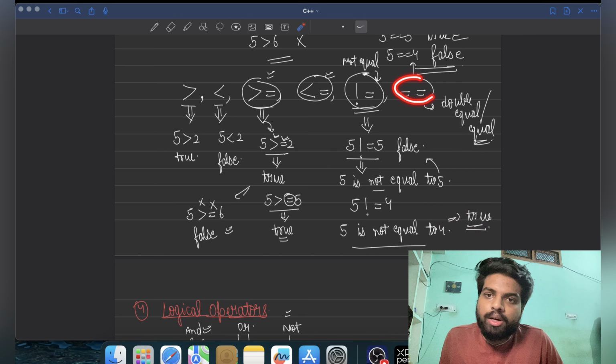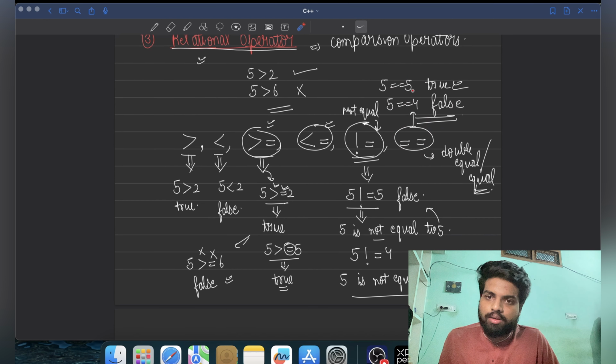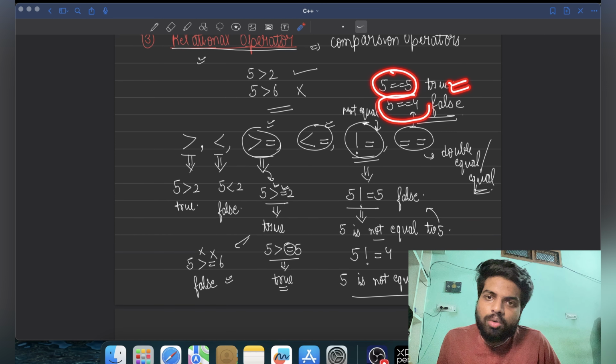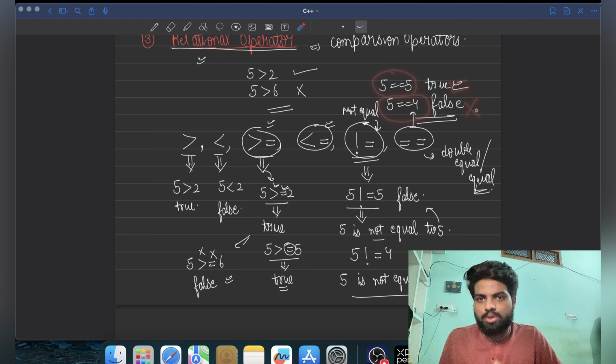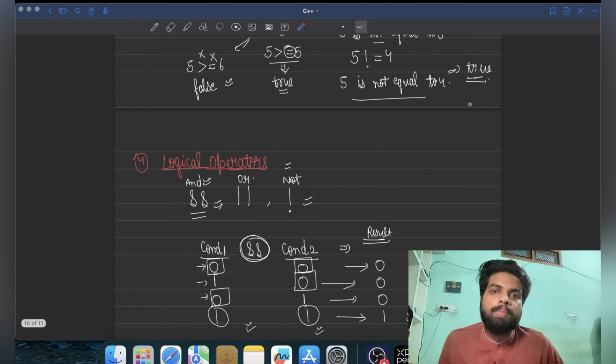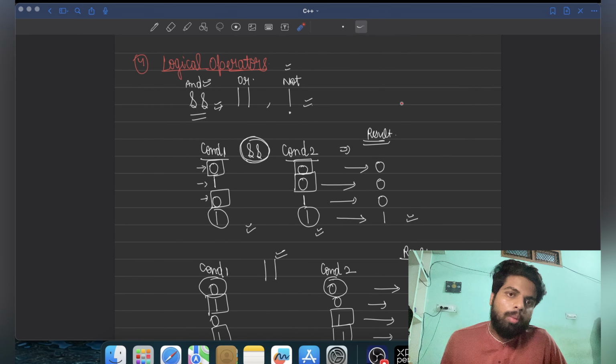And simply double equal to, that means it will just compare. Is 5 equal to 5? Yes. True is the output. Is 5 equal to 4? No. False is the output. Simple, that's it. So with this we finish relational operators. Moving on to logical operators.